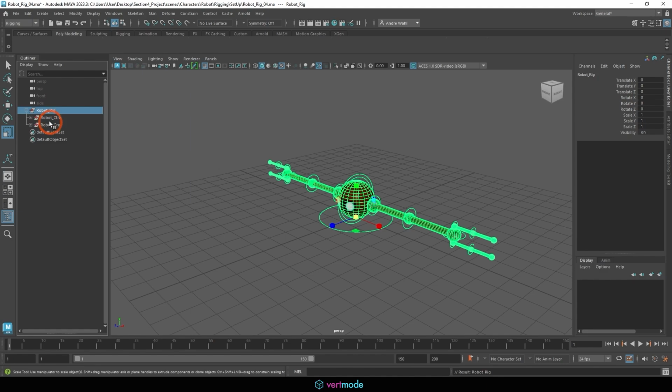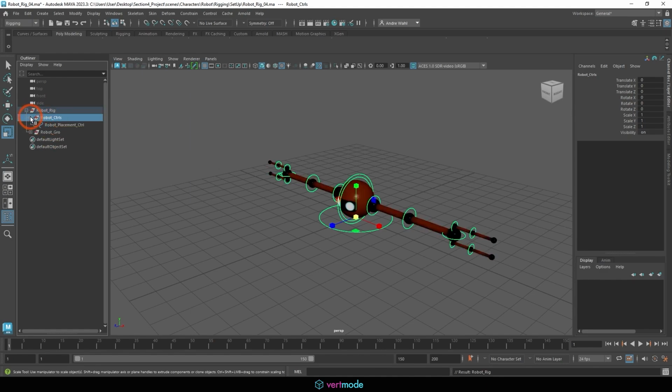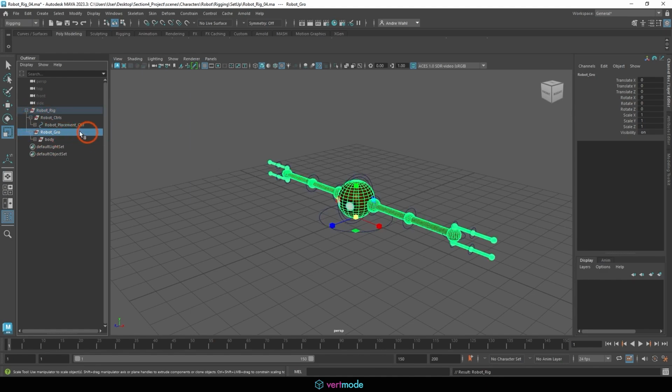So what we're getting here is some levels of organization. We have the controls in one section. We have the geometry in another. Make sure you name that right. I named it grow. It should be geo. Make sure you're typing things out the way they should. So there's a couple things we're going to want to do, but the first thing is we're going to want to make it so these can scale together.